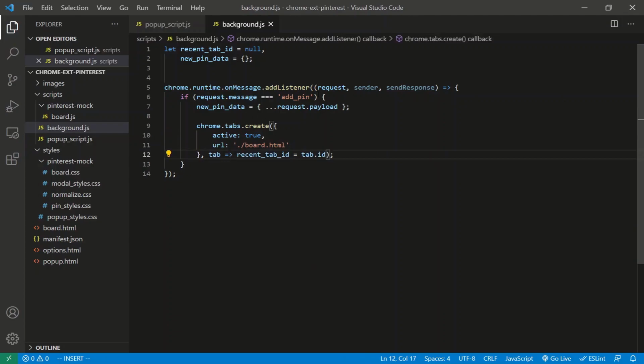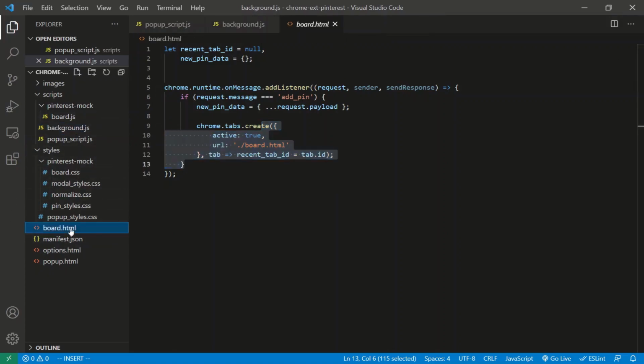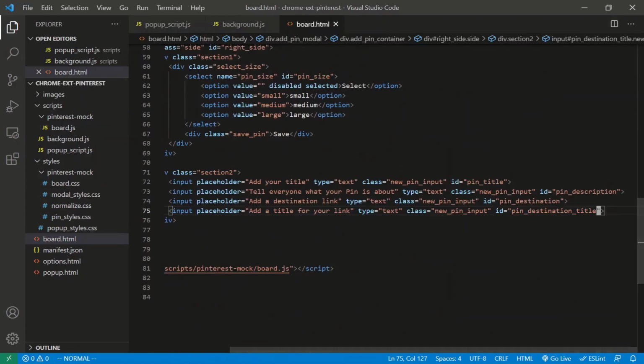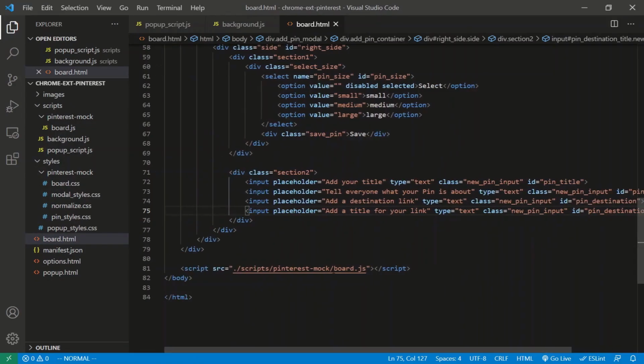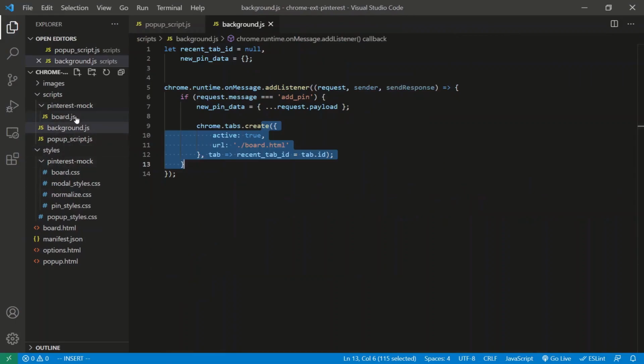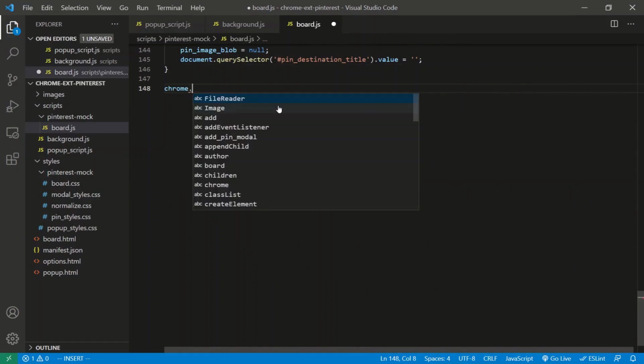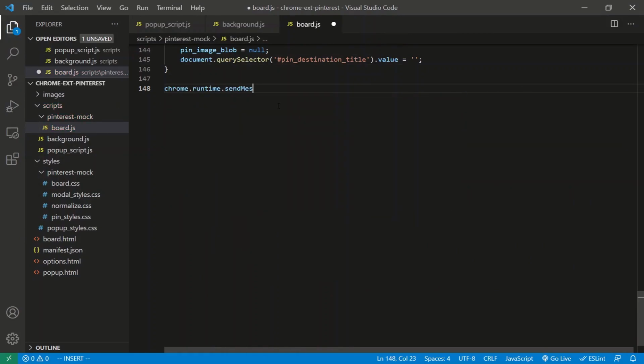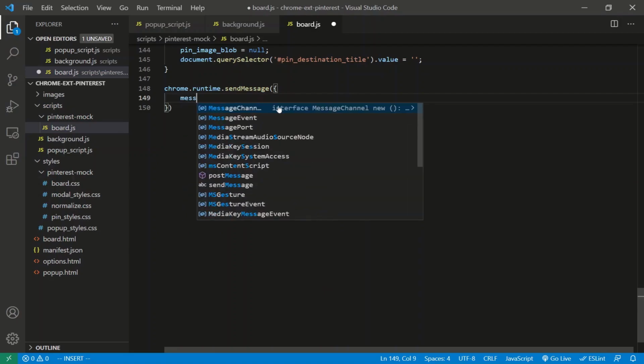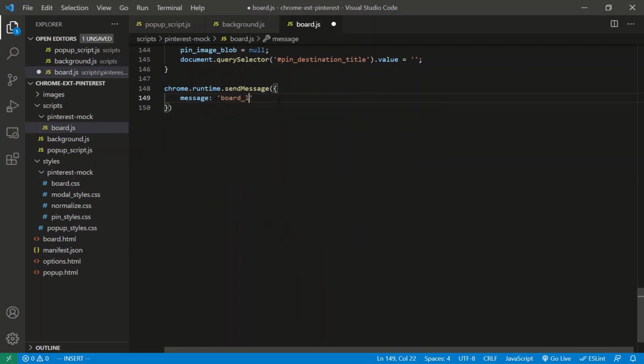All right, so we got the message from the popup to add a pin. We saved the URL and the site title, and then we opened up the board. Now, what we need to do is go to the board.js. Every time this board opens up, we're going to run the script, board.js right here. Every time this board.js runs, it's going to send a message to our background: runtime.sendMessage, and that message is going to be, say, board_loaded. We'll do something with the response in a second.